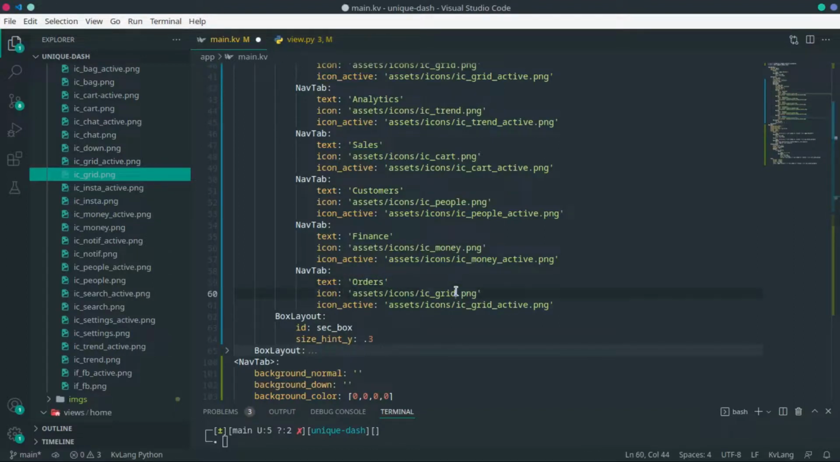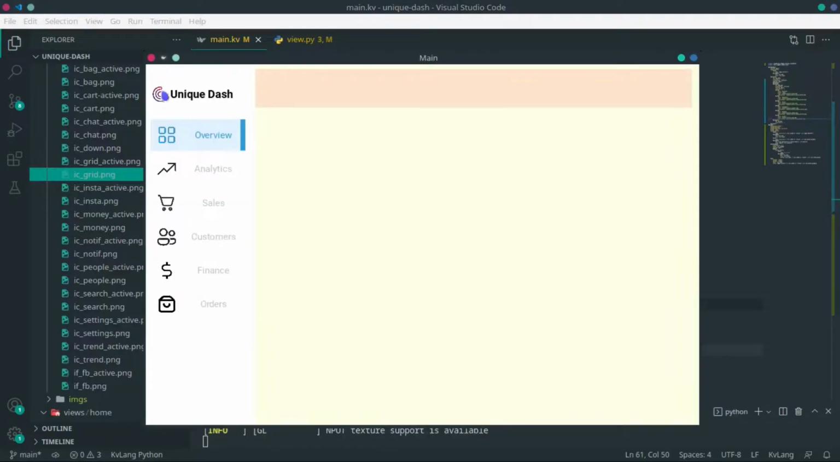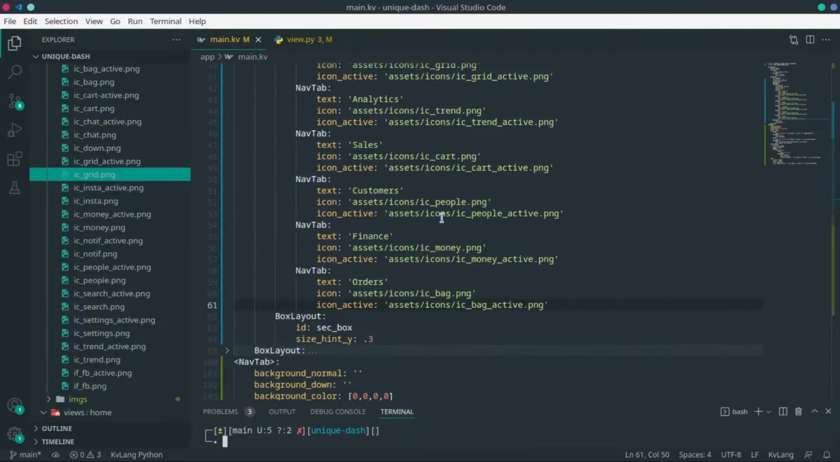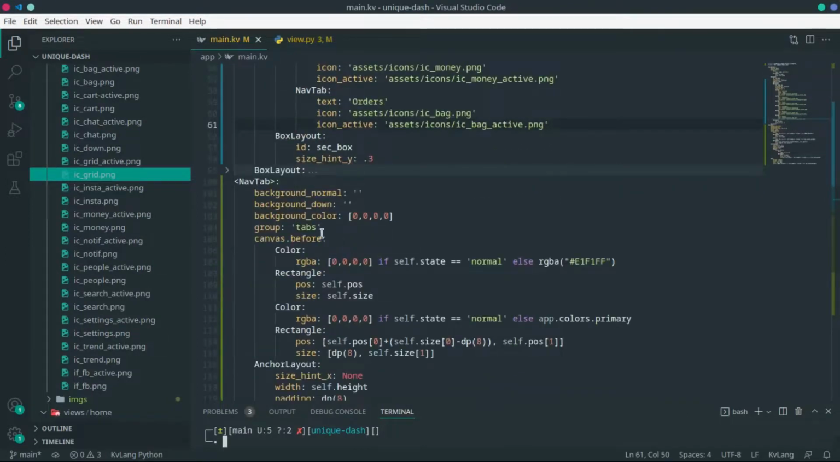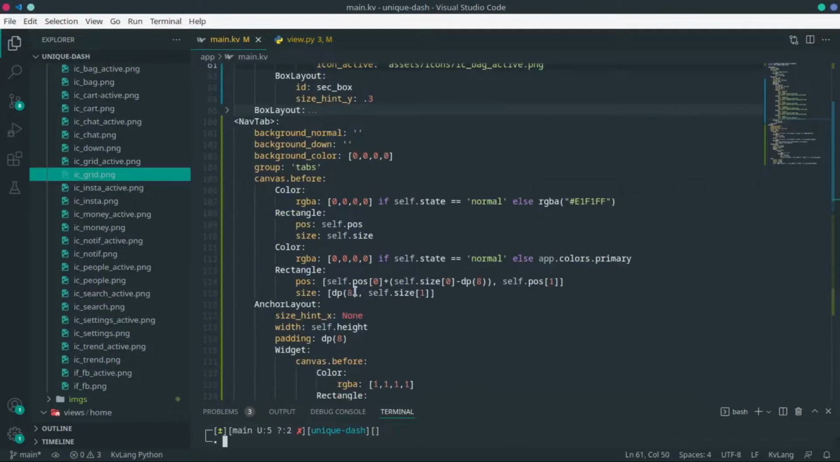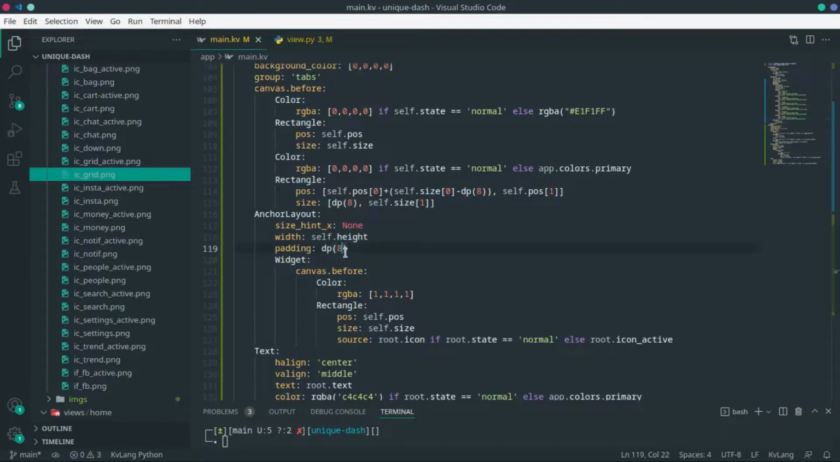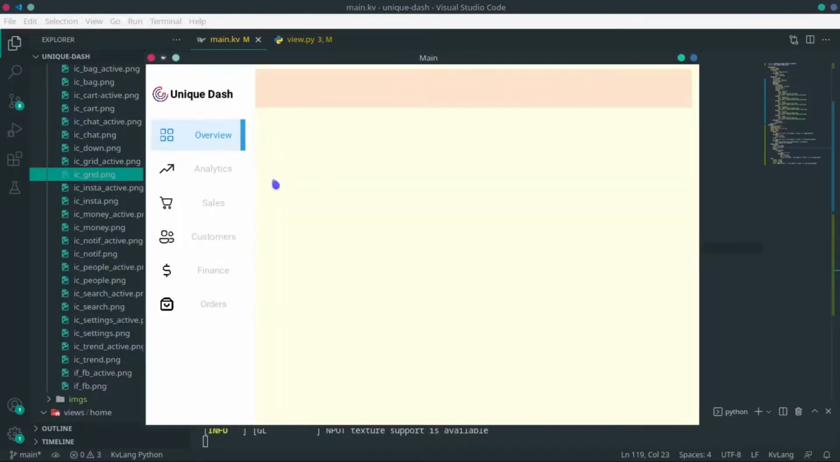For orders, I believe I called it bag, and bag here as well. So let's run this, and there we go. But it still looks too big in my opinion, so I'm just going to reduce it again. The good thing about custom widgets like this is, you reduce it in one widget and it should reduce for all of them. So let's reduce that with 12, and yep. Alright, now it looks better.